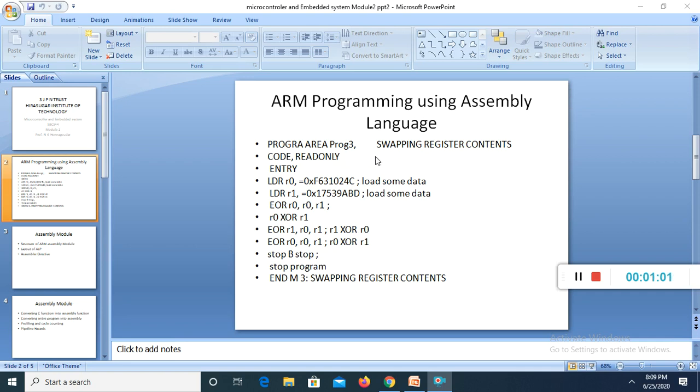Let us consider a program. You can declare the area, program 3 and code read only. These you declare earlier. Then the ARM processor will be able to understand this type of coding technique. So you should declare it, and only then is it understood by the ARM processor.